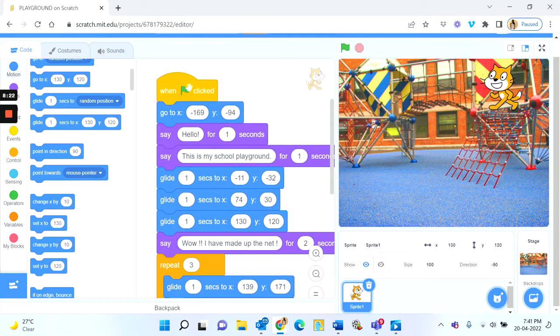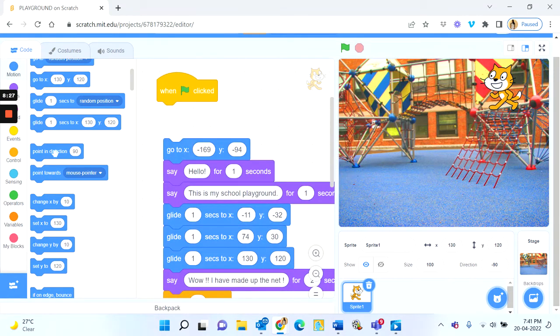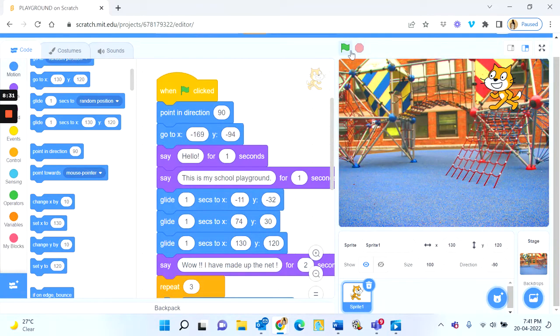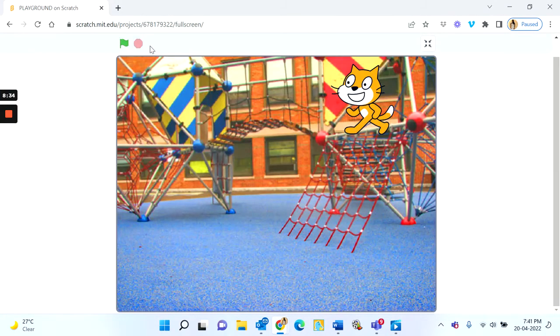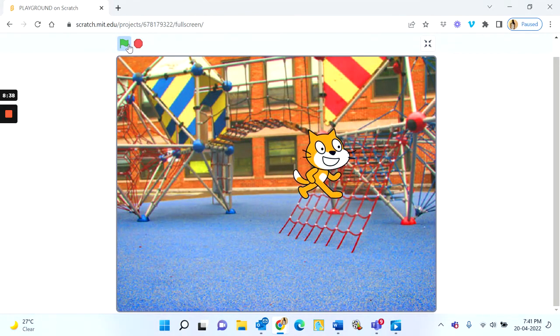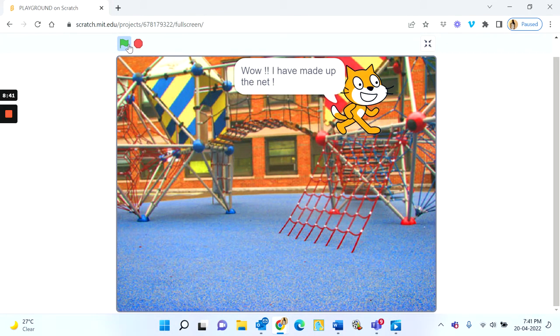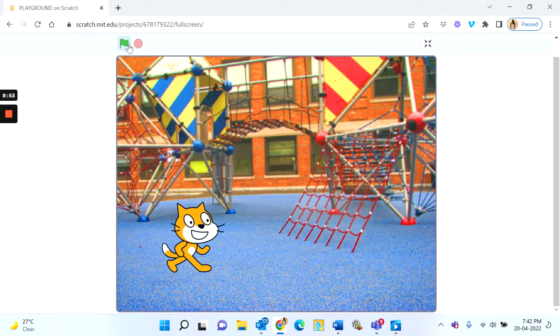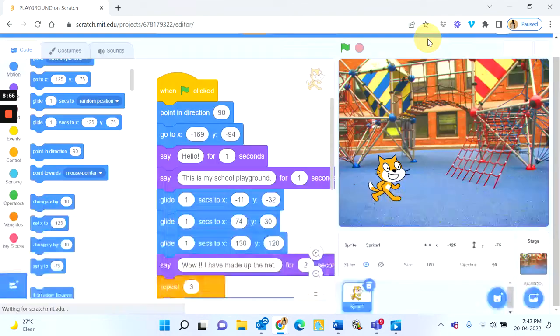So it's better that in the beginning you set the direction, point in direction, to 90, to the right hand side, and then start off. So now let us run this. He starts pointing in the right hand side direction, goes up the net, starts jumping up and down, feeling happy to have climbed the net, changes the direction, moves across the net, comes down, again changes direction and comes down. So this is the whole project.